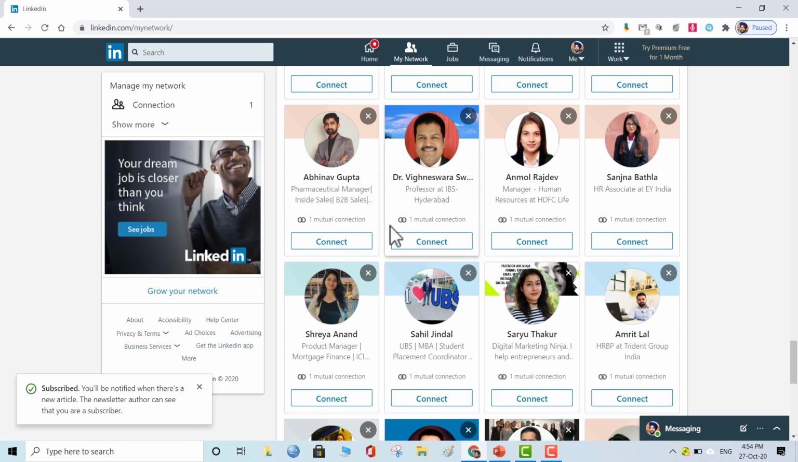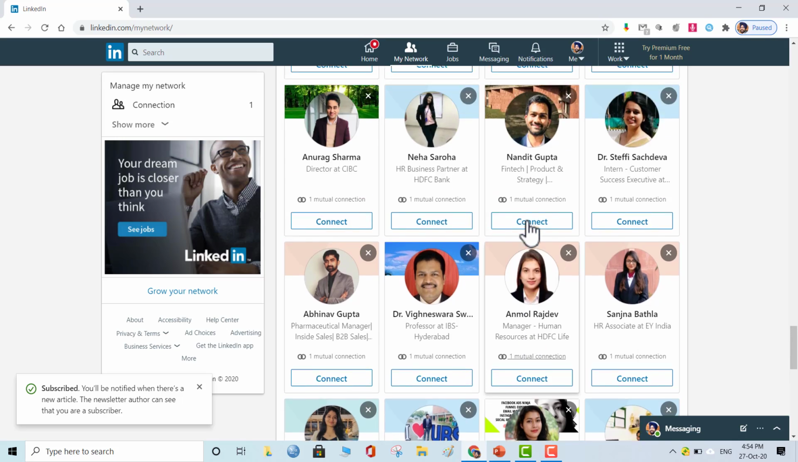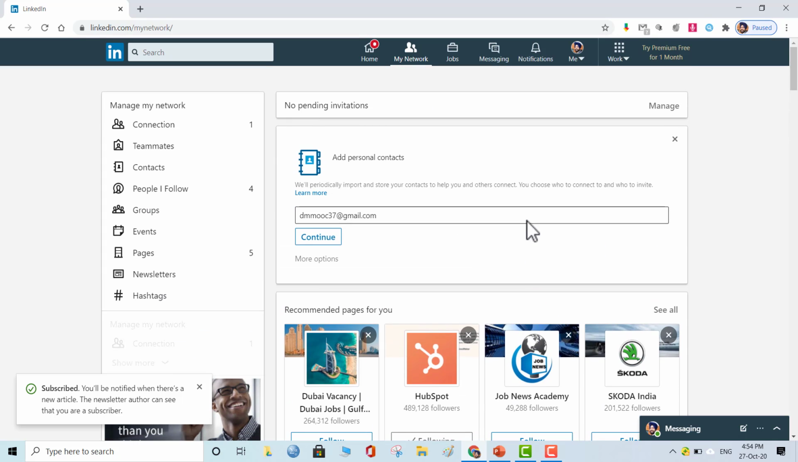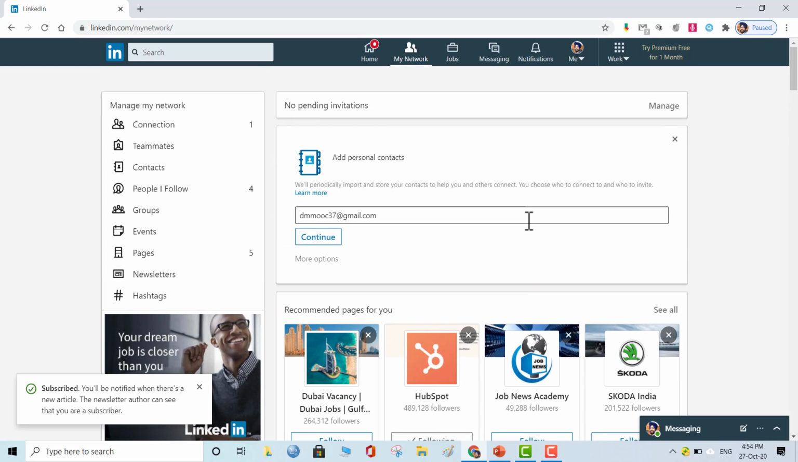Based on mutual connections, LinkedIn will keep on suggesting people to you. So this is all about how we can grow our network further. But I think this is a one-time activity. In future, LinkedIn will keep on suggesting, and you just have to send the invitation to the person. And if we are looking for a specific group or a specific person, then you can always search here.